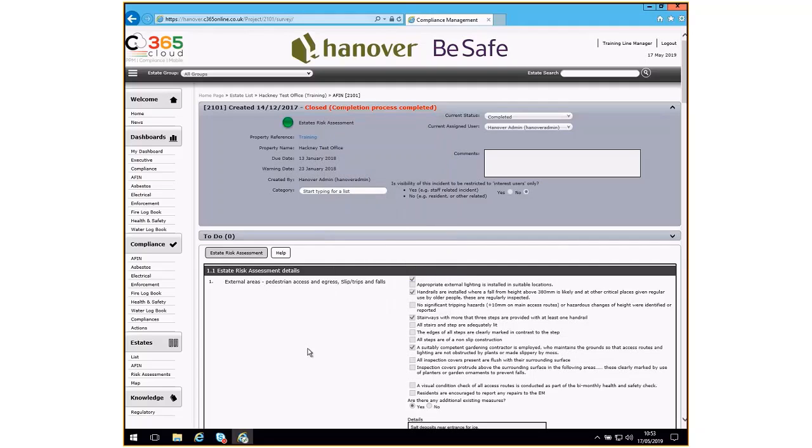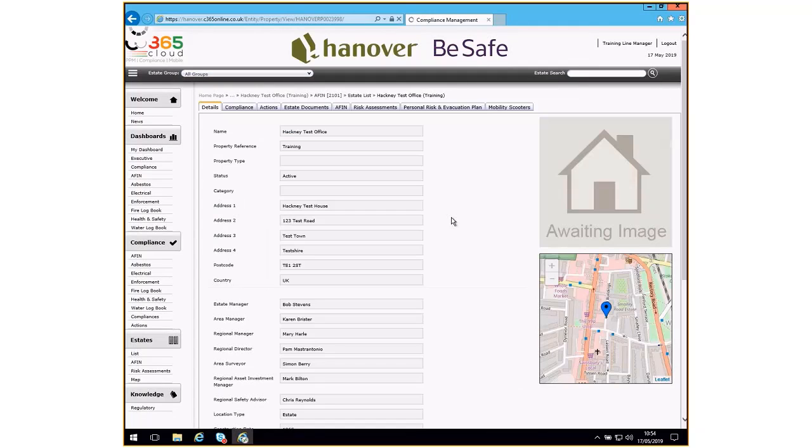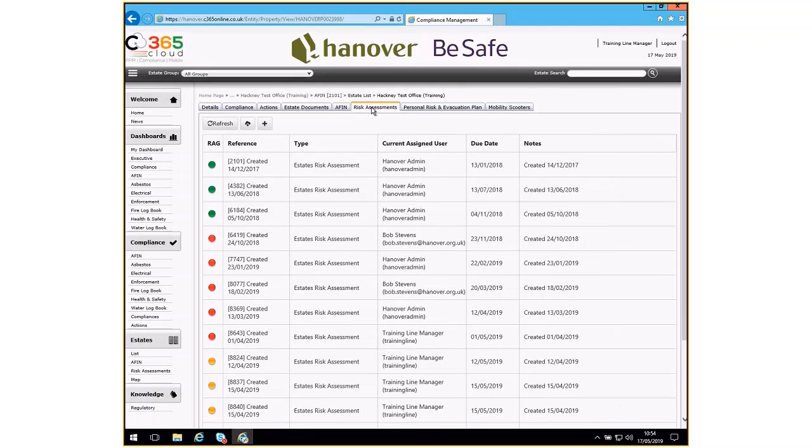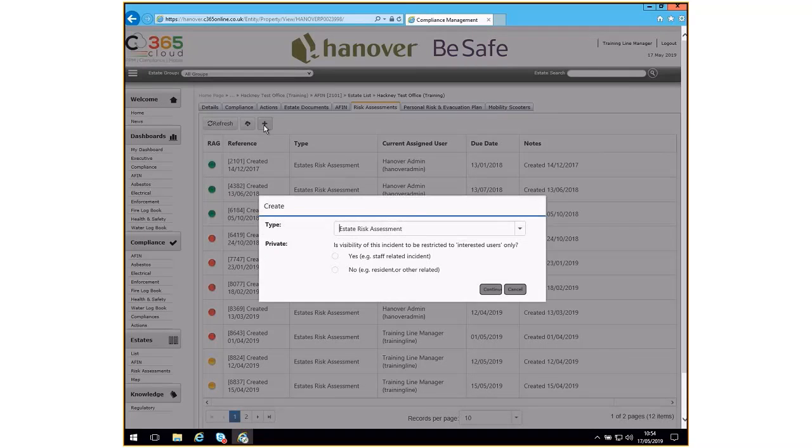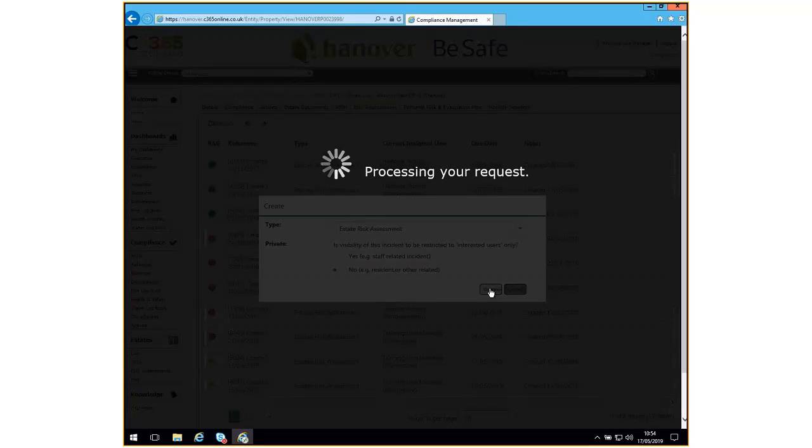Once you've completed a risk assessment with the estate manager, you'll need to create a new risk assessment on BeSafe. To do this, search for your estate as before and select the Risk Assessment tab. Click on the plus sign. You will then need to select the visibility that applies. For a risk assessment, you'll need to select No, so that it's visible to everybody. Click Continue to generate the risk assessment form.